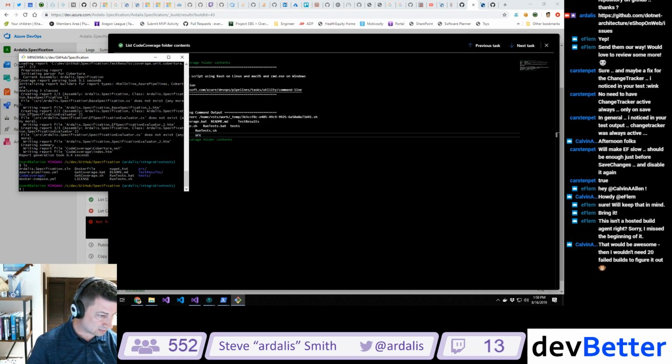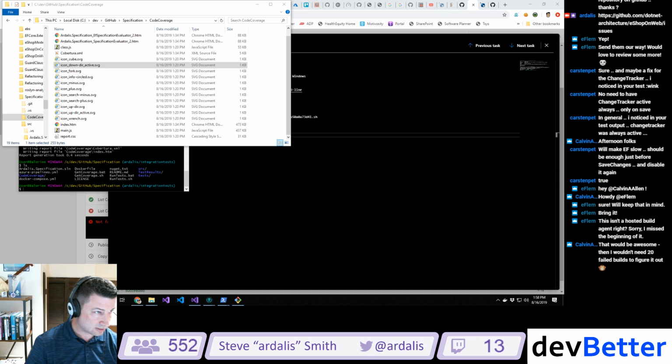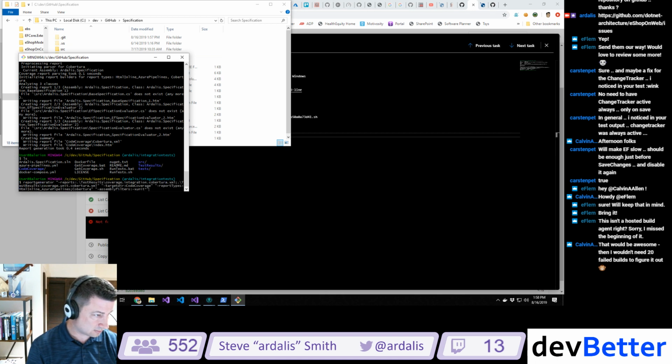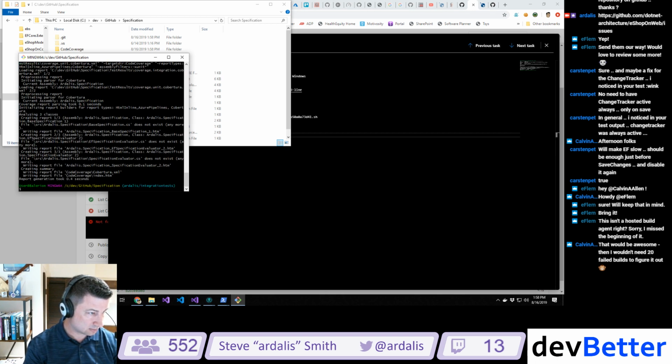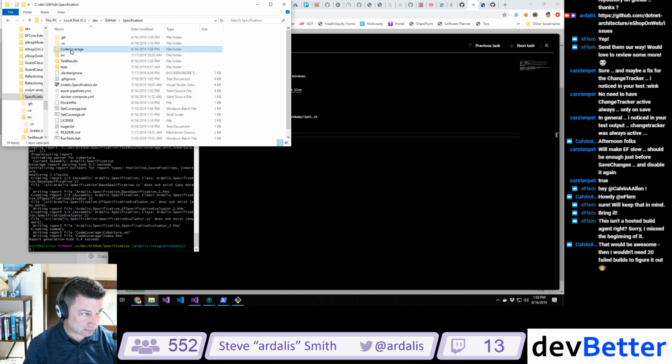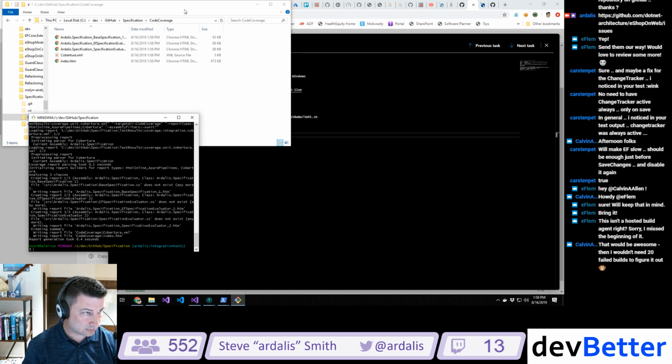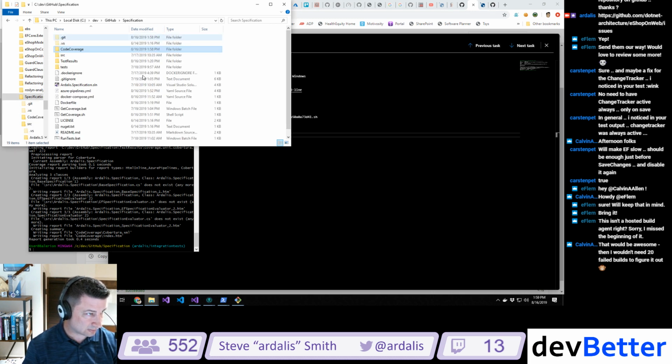So if I run this locally, let's come back here. If I go in here and I delete this code coverage folder, and then I run this report that we keep running, will it not create a code coverage folder? It does. Look at that right there, code coverage folder. So maybe I'm just not running that in the right folder. But if I'm not running it in the right folder, how is it running at all?